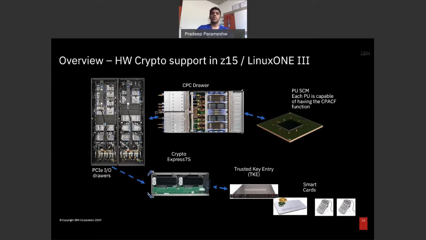We talked a lot about Crypto Express adapters already. To manage the crypto adapters, we have something called Trusted Key Entry, you can see here. And the Trusted Key Entry also has a workstation, which we call the TKE workstation. And how do you authenticate all these workstations? You use a smart card. So you can see how secure the key management process is.